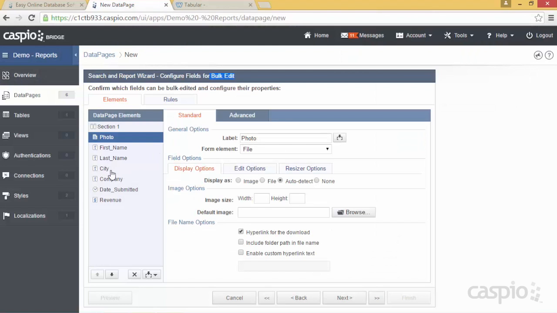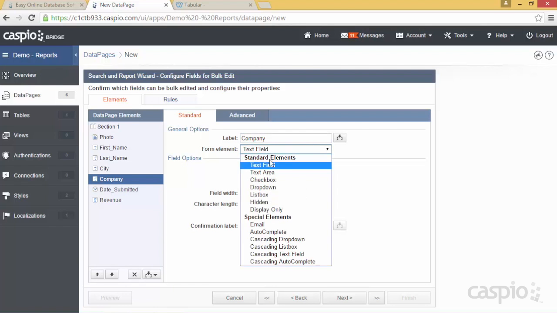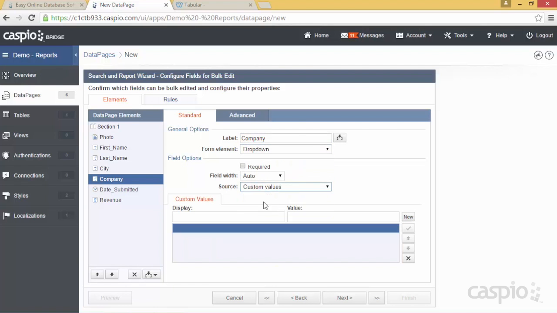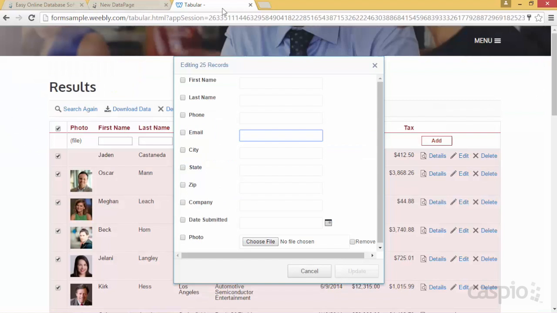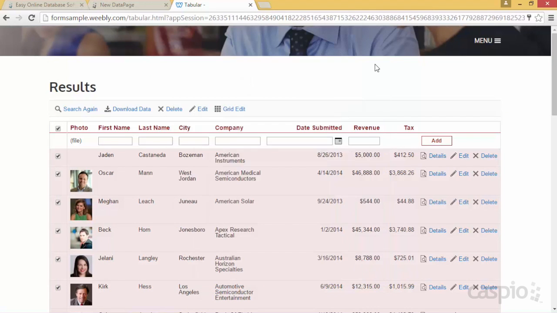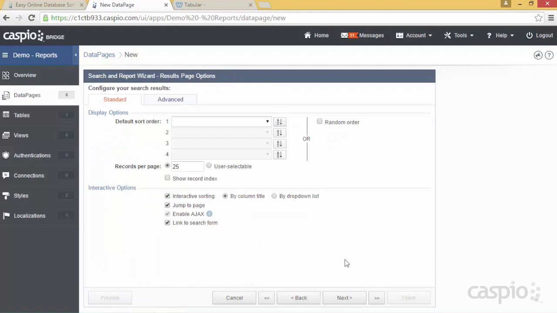in this example I don't have a state field listed in my bulk edit, but if I did have something like that, let's say the company name, I can turn this into a drop-down and be able to look up a table and select that company. So instead of seeing a text field for company name, we can have this be a drop-down. Let's go ahead and continue, moving on.